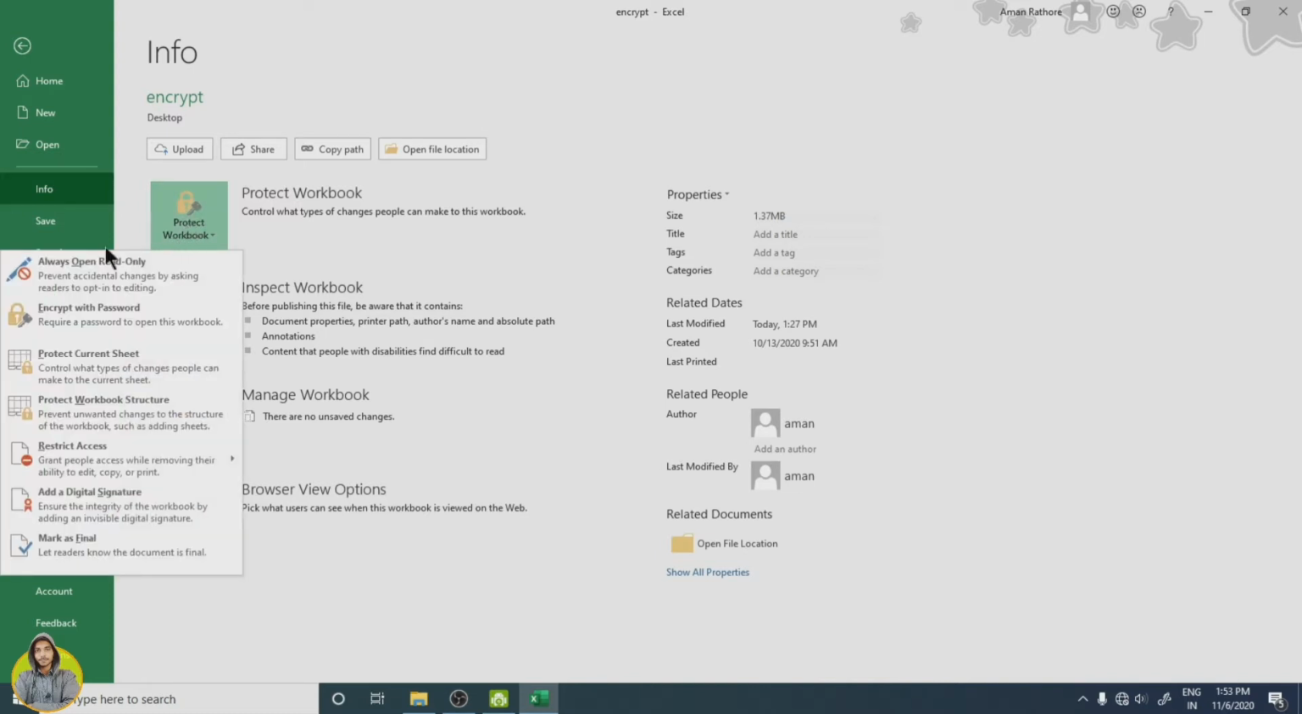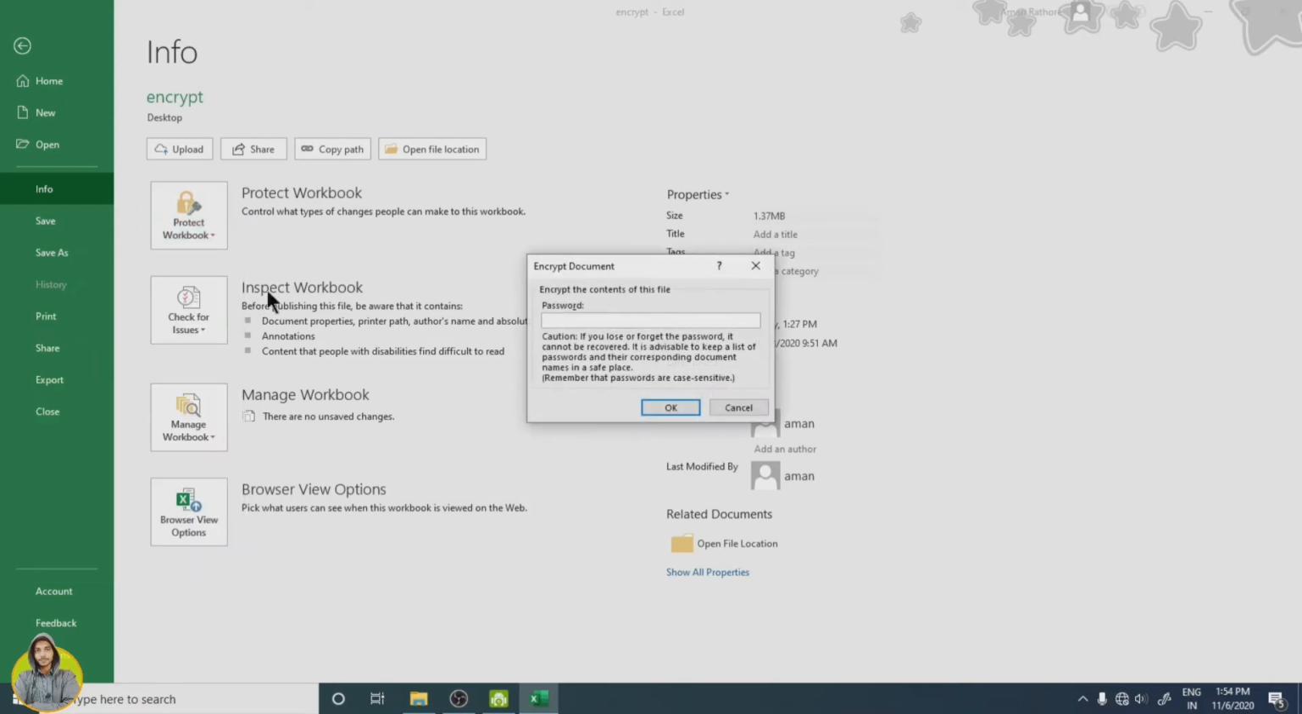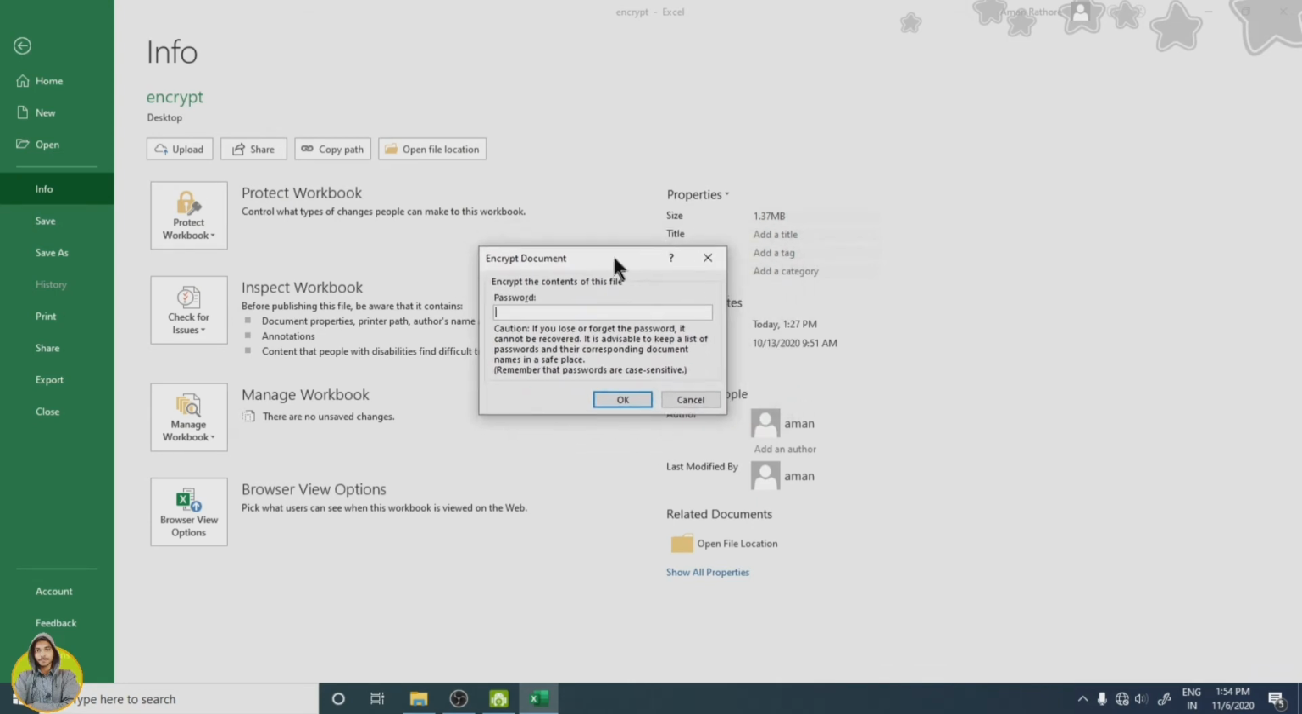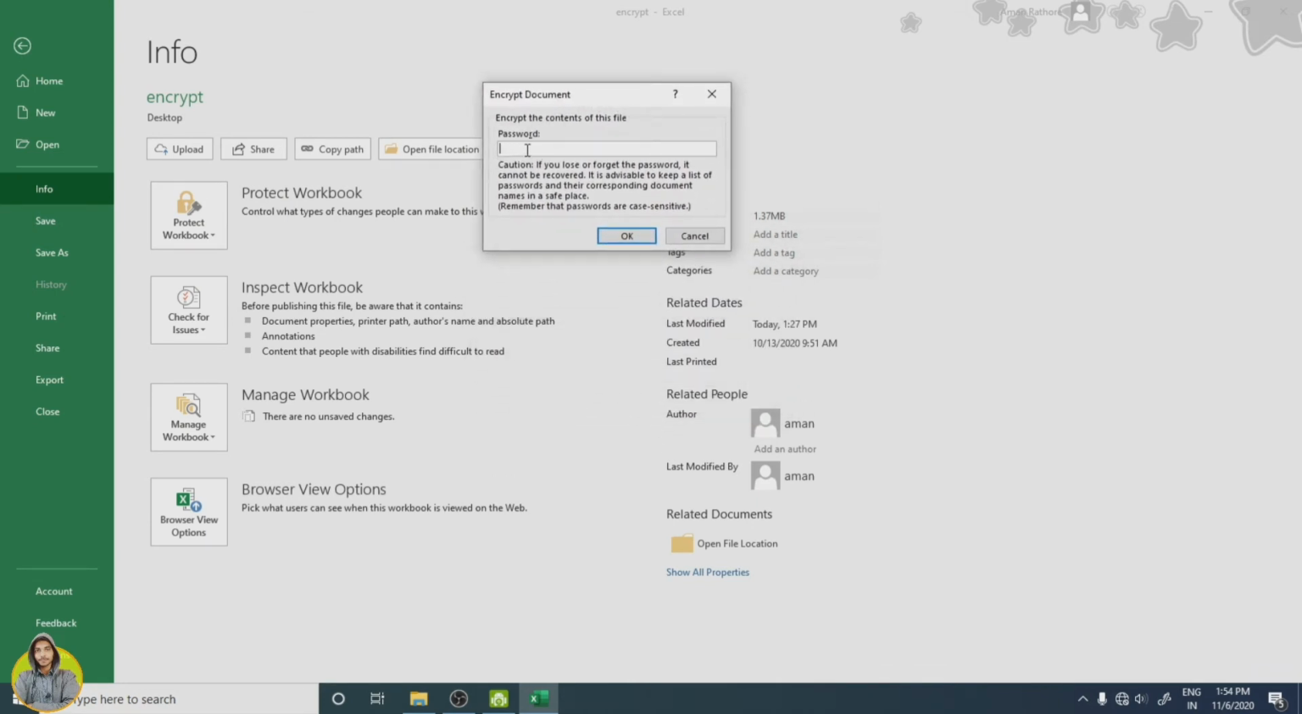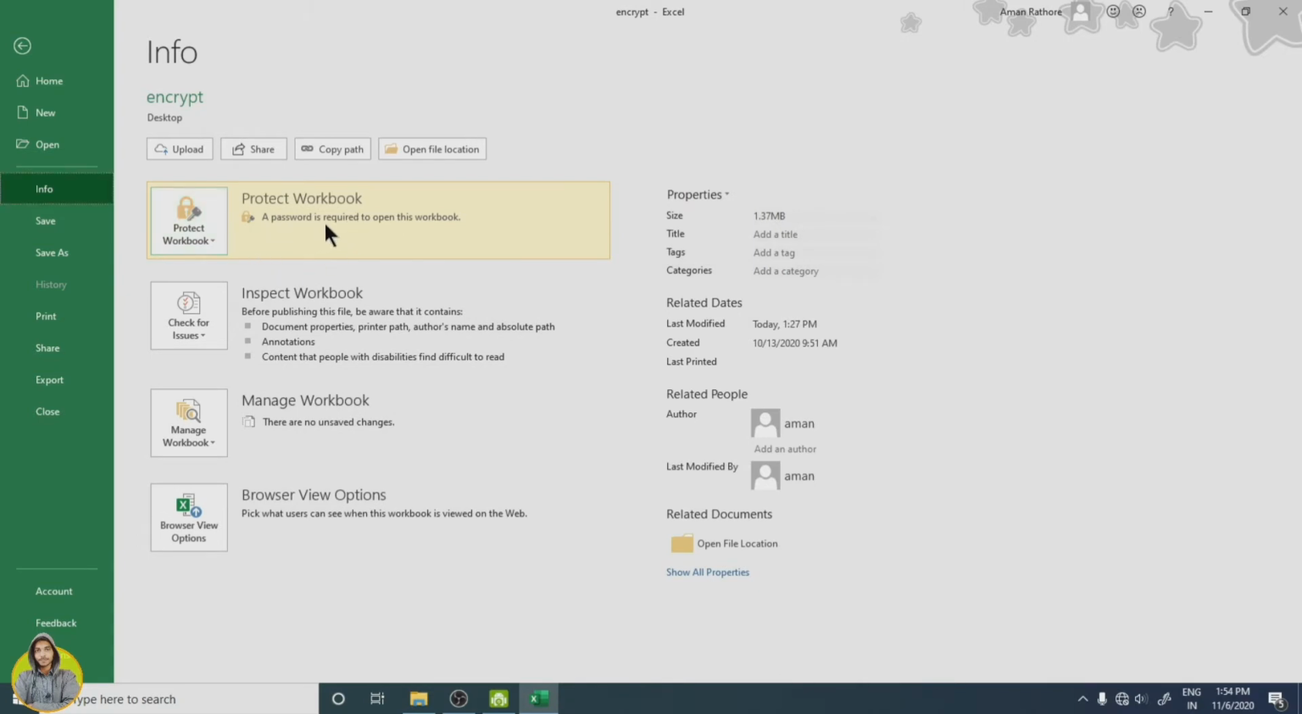Click on it and here 7 more options are in this menu, and we have to go through the second option, Encrypt with Password, and below that it is written that it requires a password to open this workbook. Yes, that's what we want. Click on it and a pop-up window appears asking to type a password. Let's type the password 1234. Click on OK and again re-enter the password 1234. Click on OK. Now you can see a password is required to open this workbook.